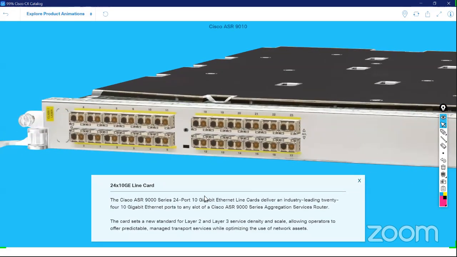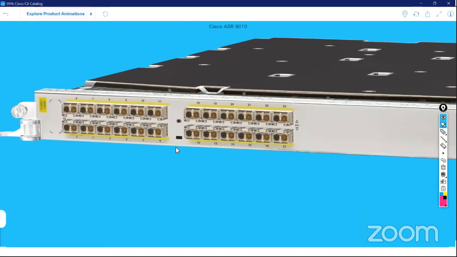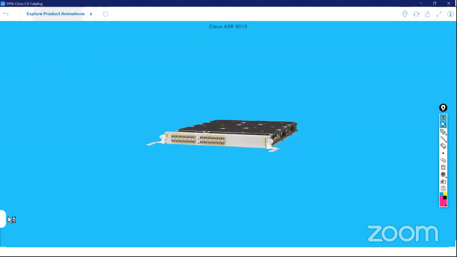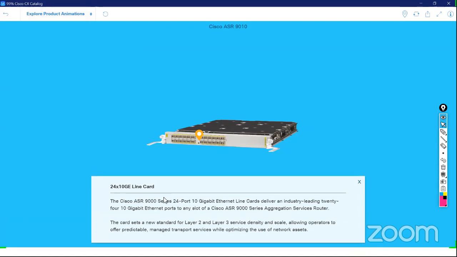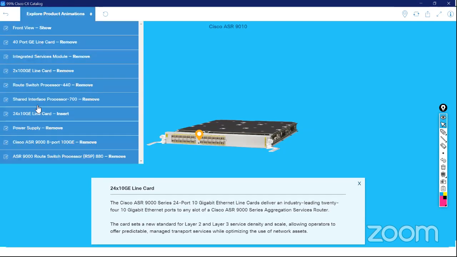Okay, so you can see these are the line cards. And what are these line cards? They are your 10 gig line cards. They are 10 gig line cards. So you have 24 into 10 gigs.